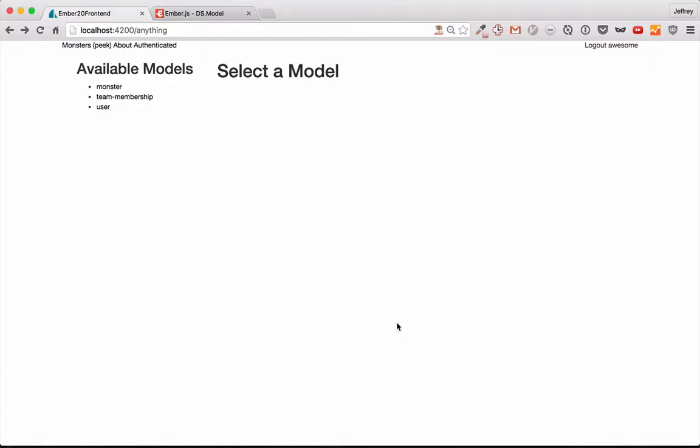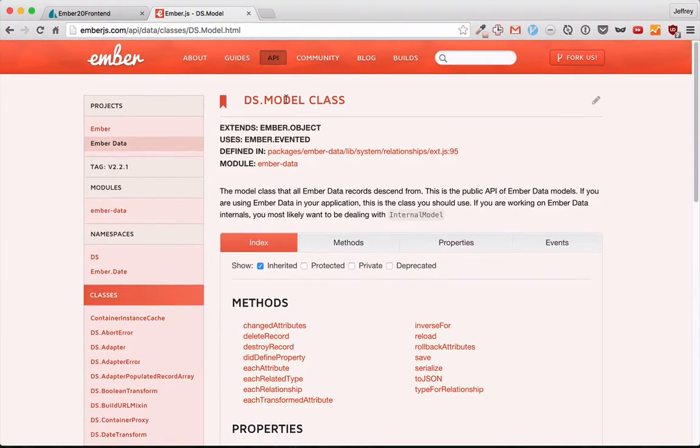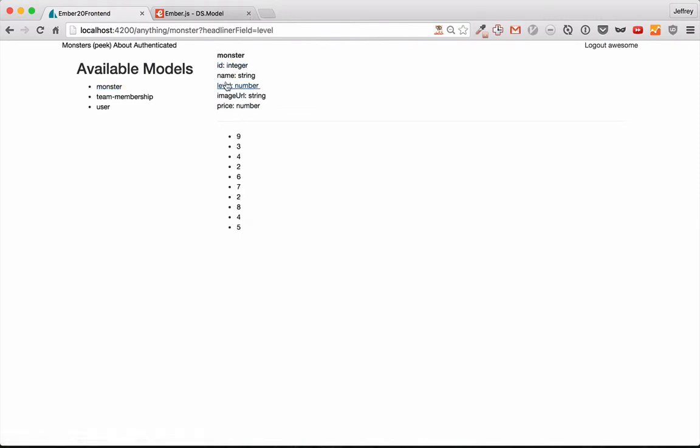In episode 101, we used metaprogramming and the attributes property on DS.Model in order to create this really cool app that'll show us, using the same templates and the same route and controller, the different properties for the different models that we have. So here we're seeing the monster. Here we see all the properties on the monster, and then below for an individual monster, we see the precise properties for that monster.